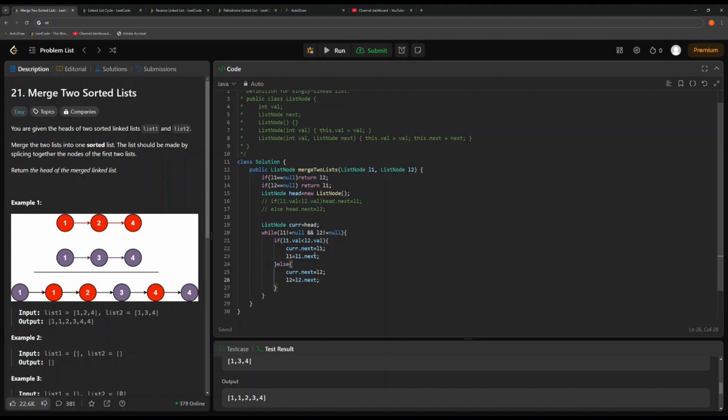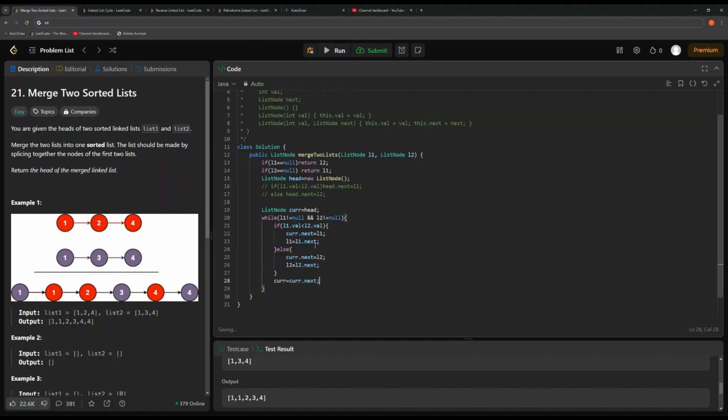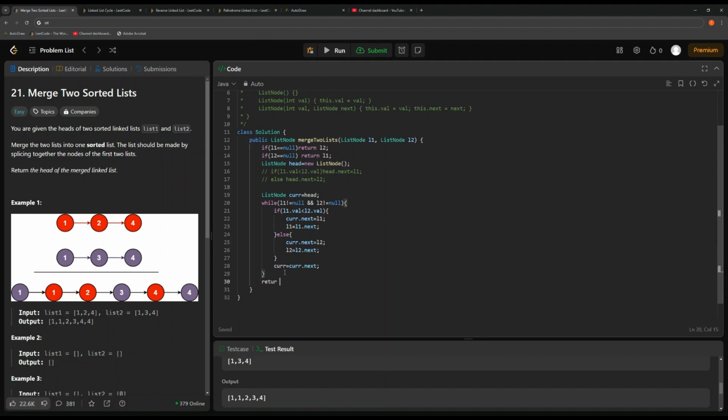Current's next is L1. L1 goes to its next. Current goes to its next, which is here. And then say this one is smaller. Current's next would point to here. L2 would go to its next. This would go here. Finally, return head dot next.